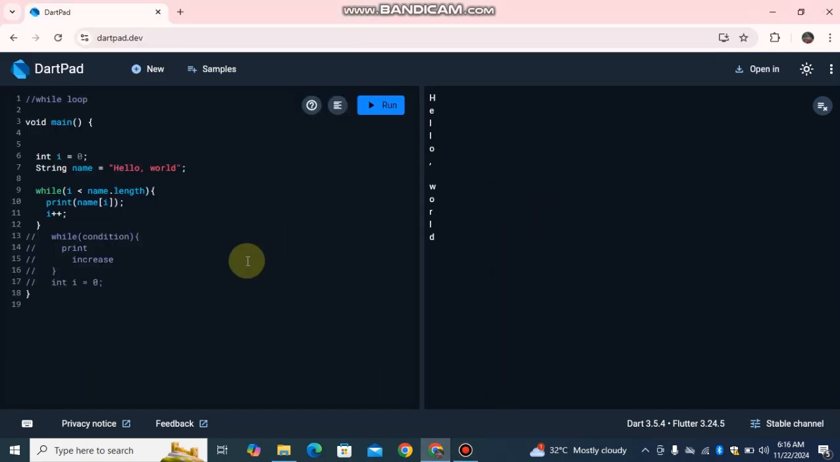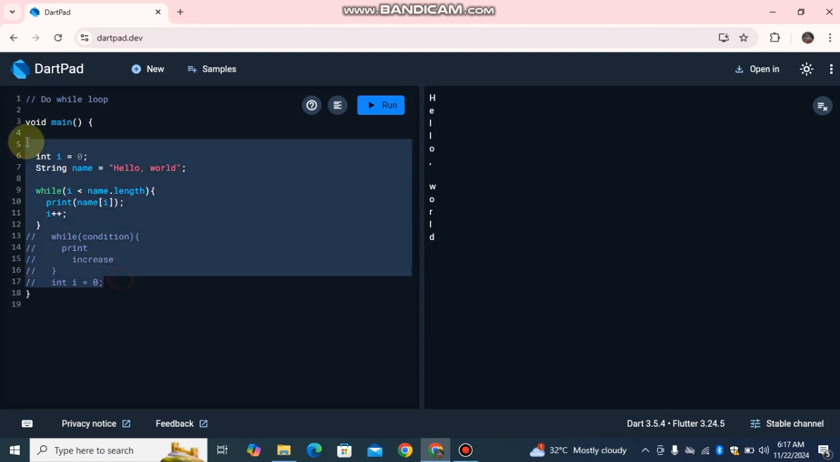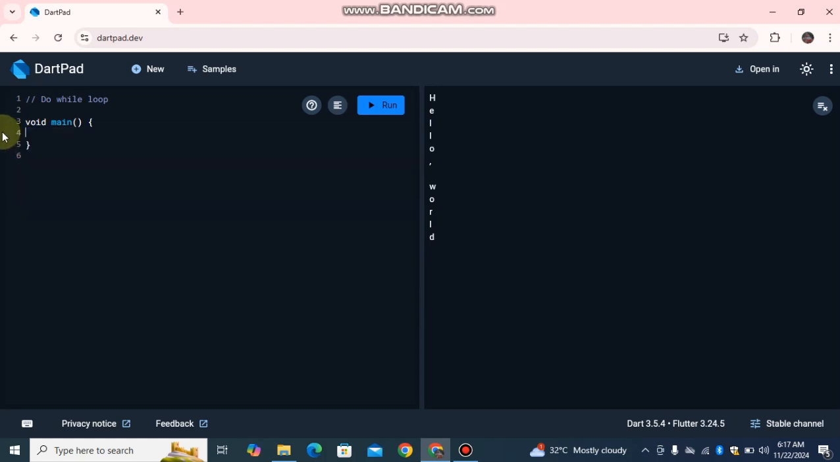In this class we'll be talking about the next type of loop, which I call the do while loop. Do something, then do the while loop. That might not really make sense now, but let's see it like this. Every other type of loop we have talked about so far, the for loop and the while loop, are all called entry control loops.